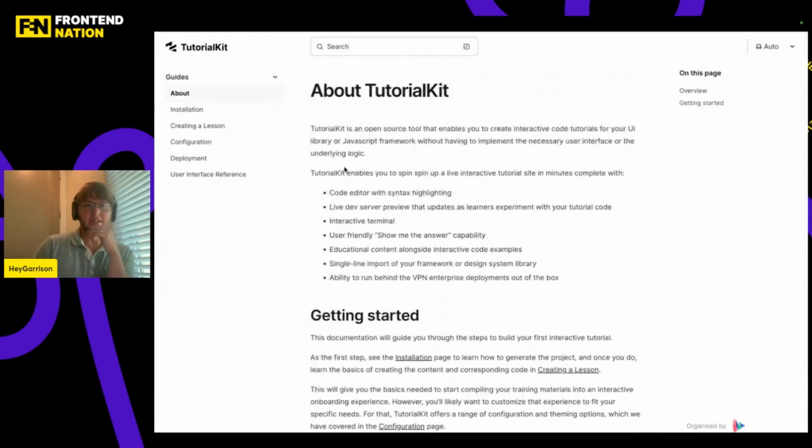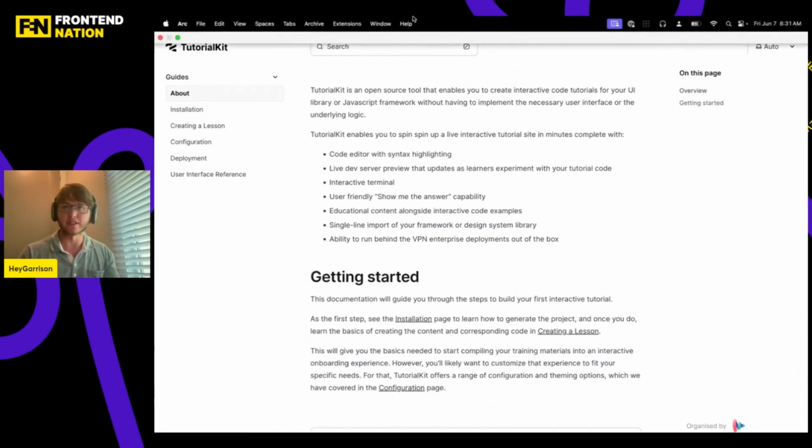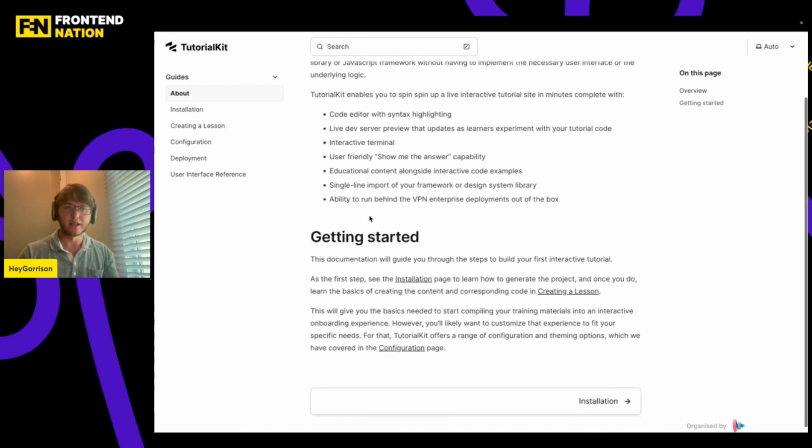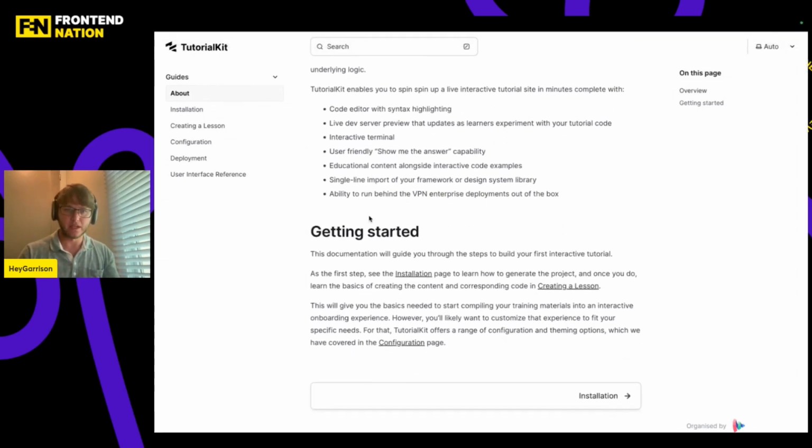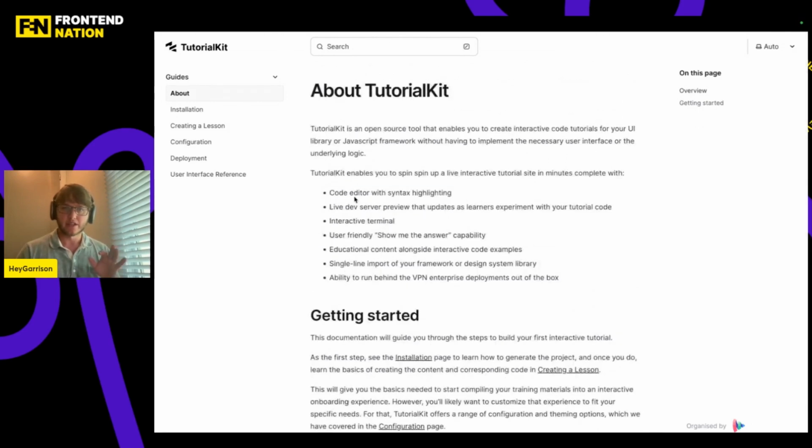So, I'm trying to think about the best way to keep everybody moving along with this. I'm going to do a brief overview of the documentation here. Let's see how I'm doing on time. All right, I think I'm all right. Kind of talked a lot about that.